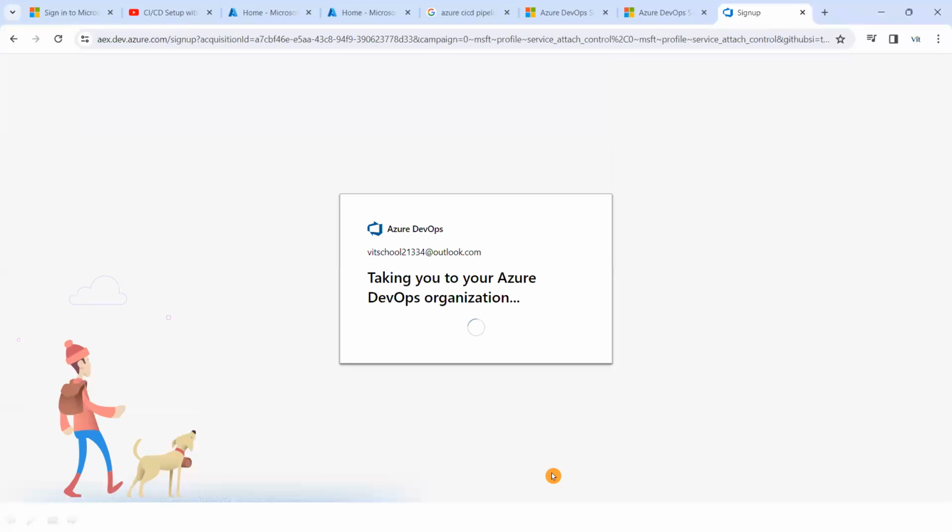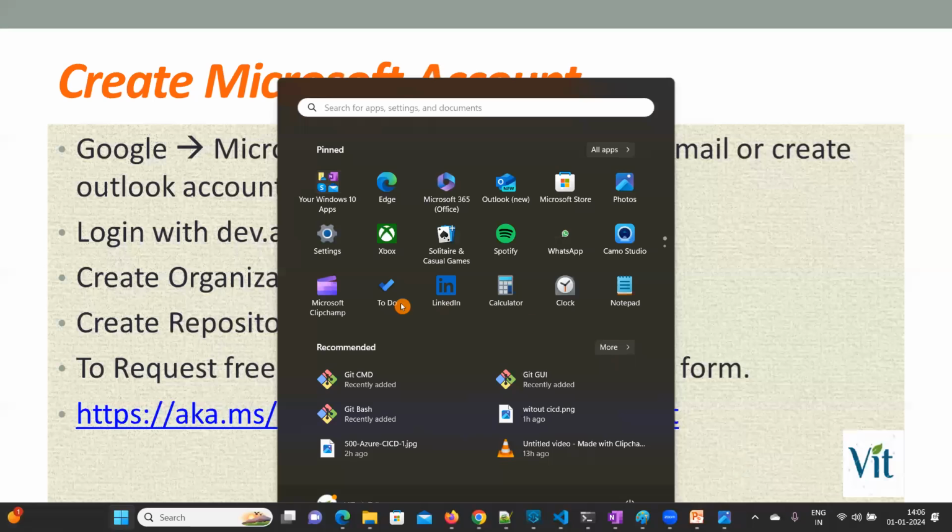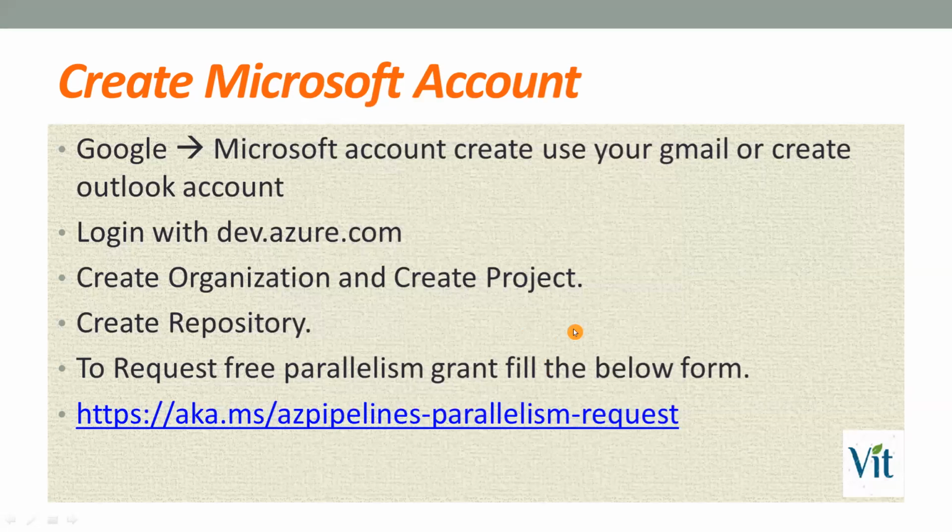Okay, click on this continue here. See, in real time, there is no need to create these accounts because your organization is going to provide the access for Azure DevOps. But here we are going to create our own, right? So that is the reason you need to first create a Microsoft account, then log in to create a repository.